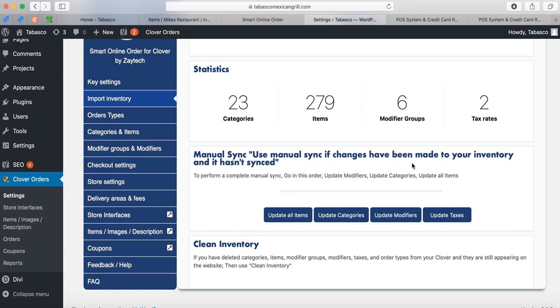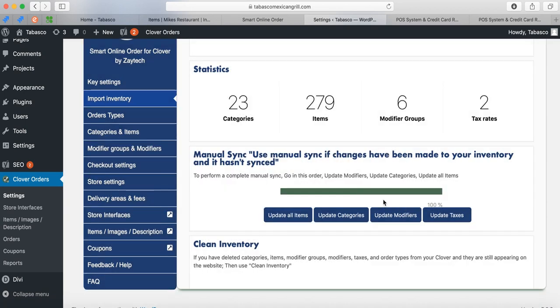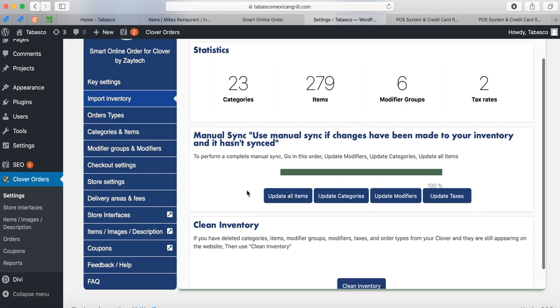I always come back here to make those changes because it requires a manual sync. If you're not sure which ones you changed, just do all four. Just go from here to here to here. It doesn't hurt to do it again and again. It's not going to make anything different than your menu. It's actually going to update it to what it should be.